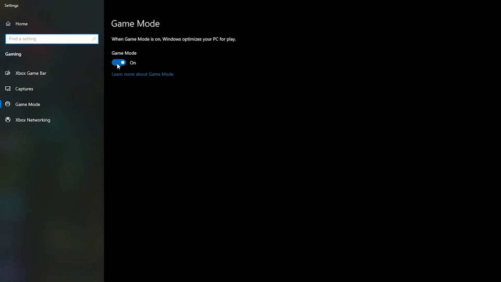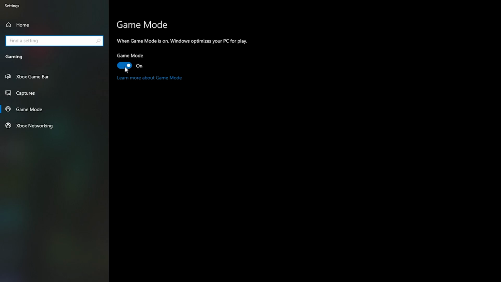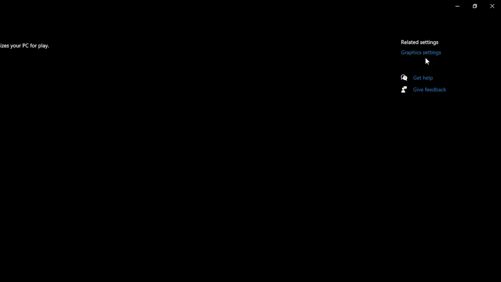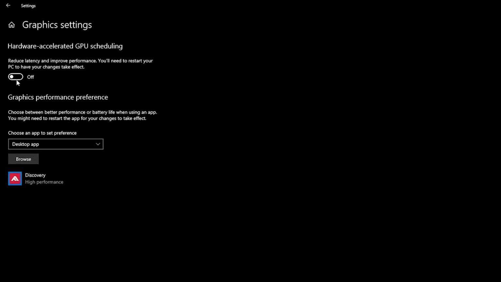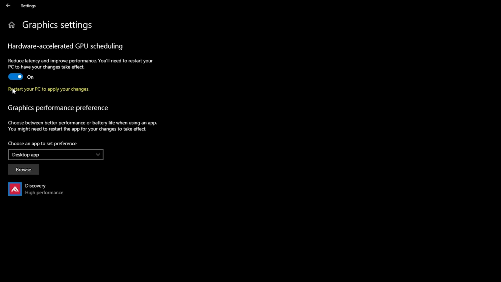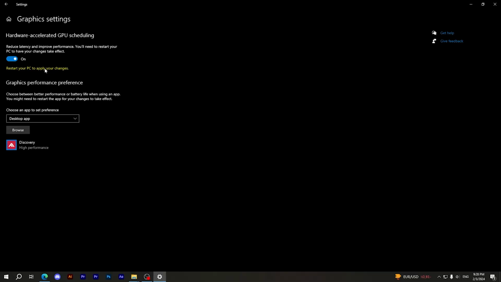Then make sure that this option right here is checked on. Then go to the right side and click on graphics settings. And now what you're gonna do is to activate this option right here. You should check it, and make sure to restart your PC to apply the changes. So what I'm gonna do right now is to restart my PC, then come again.